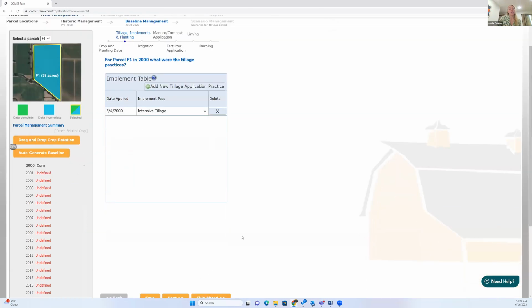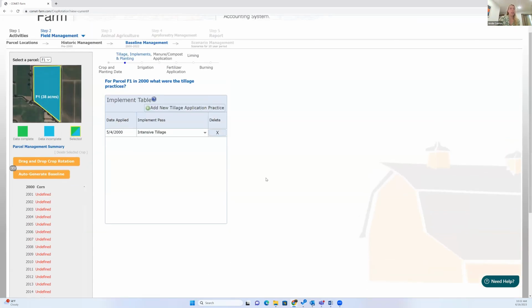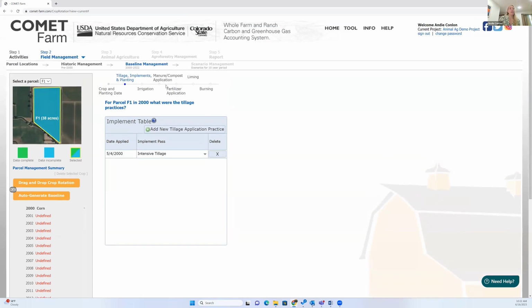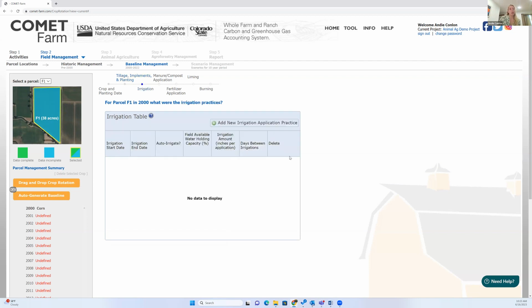I can go down and continue to click next through all of these things, but these panes are actually all interactive, so you don't have to go all the way through every single thing. Like if I wanted to skip to burning right now, I could. I am going to go through everything.